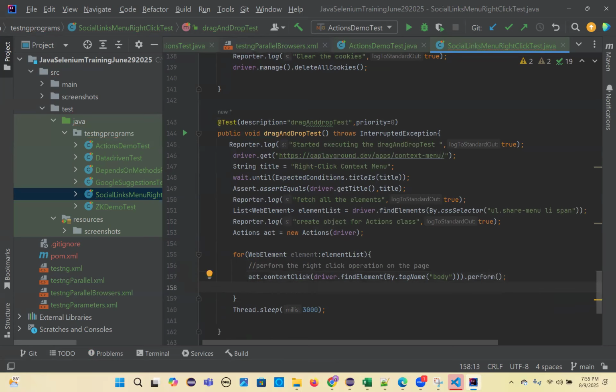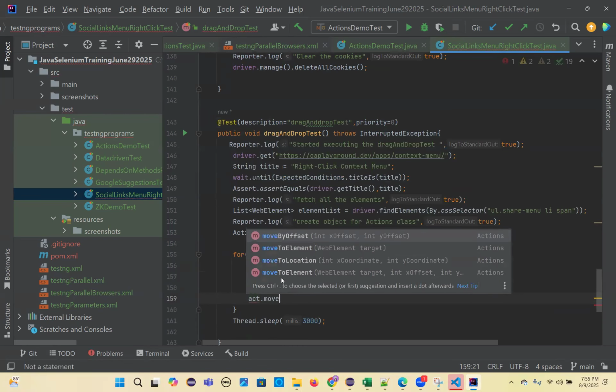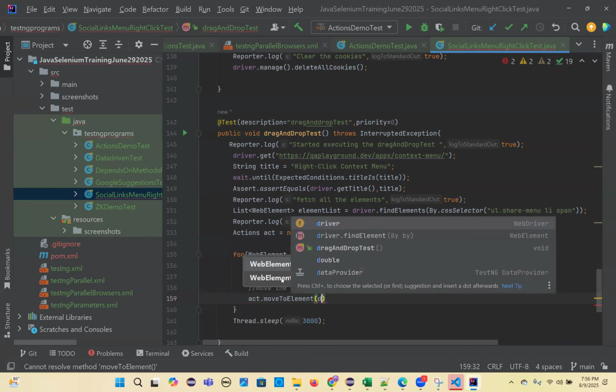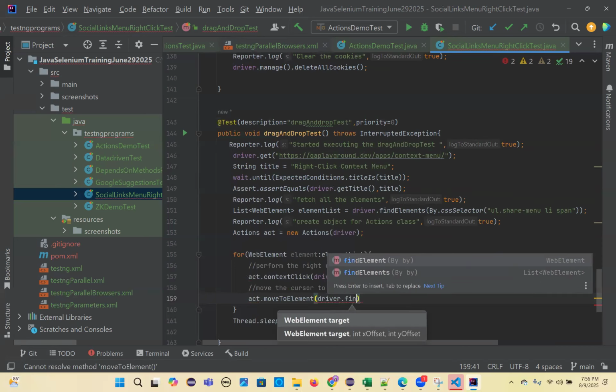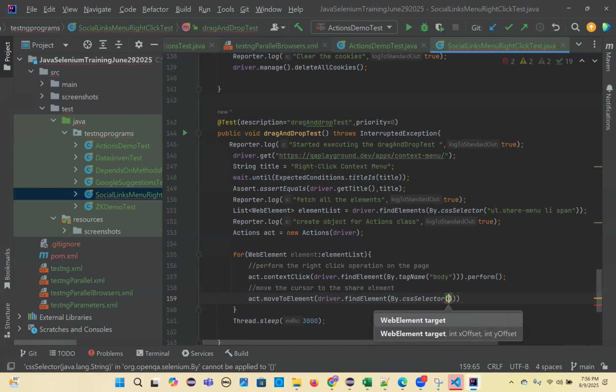Now move the cursor to the share element. So how to move? Move to element. We practiced that in the morning. And that driver dot find element, by dot CSS selector, and you can give it.